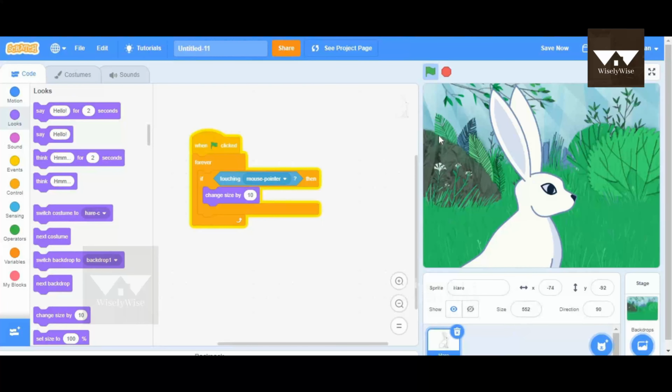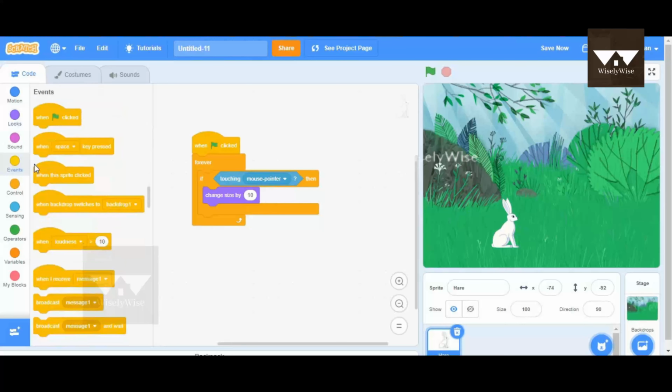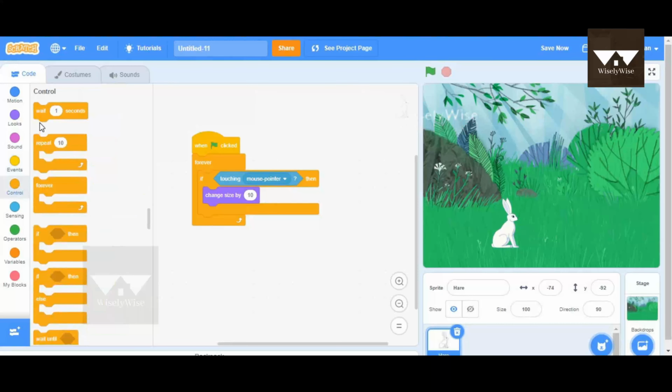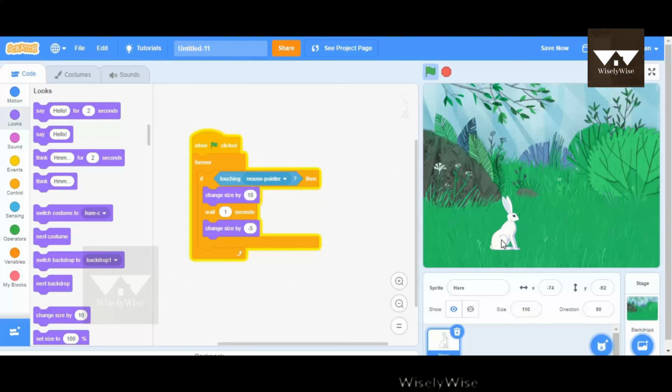But this is really huge, so I'm going to stop it here, and I'm going to resize it to the original size. And to see the obvious size changes, I'm going to go to control again, take a wait block, and I'm going to take one more block, which is change size by 10, and this time I'm going to reduce the size, set to -5. And now we'll see if this works. So it just keeps increasing gradually, and this is how it works.